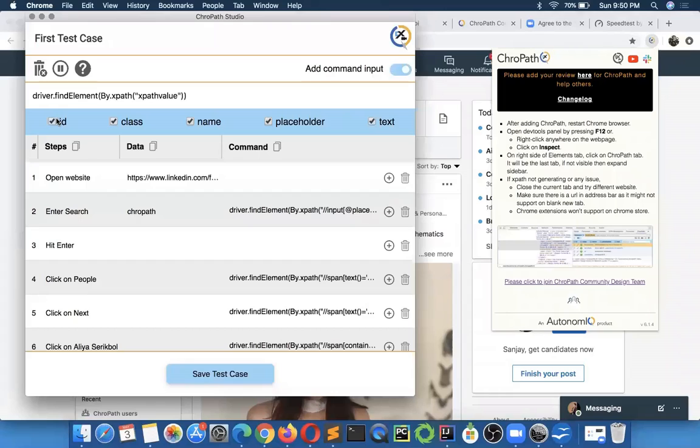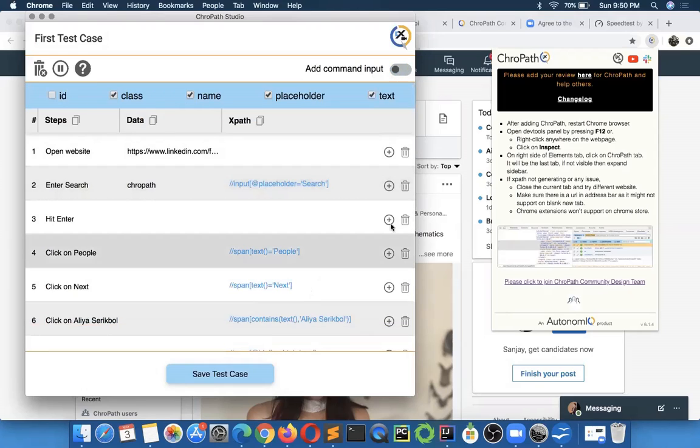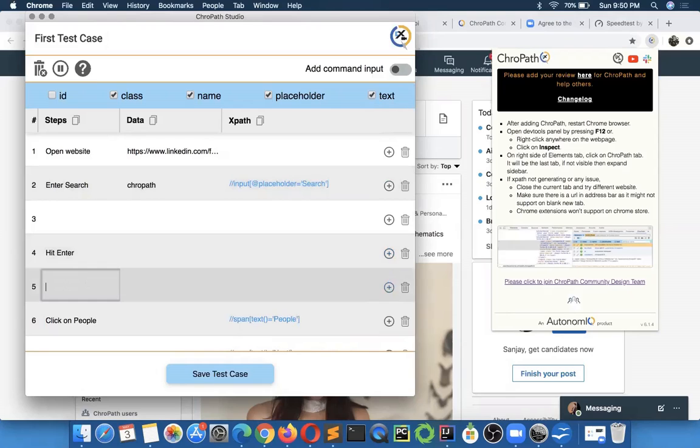Like, you don't want to generate with ID, you can uncheck this. If you don't want it, you have different kinds of commands. Let's say many people used to have add find by that kind of command, so that you can add it here. You can even turn off this command if you just want to generate XPath only. If you have to add any more step like sleep statement, verify statement, you can add it here, and then you can export it here, save test case.